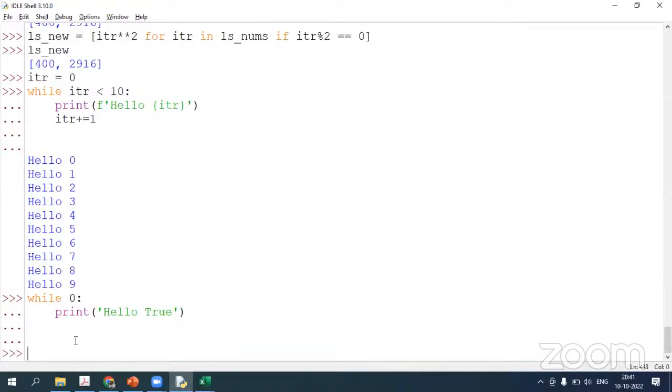And the other one was a for loop. These are the two major looping techniques which you will use. Mostly you will be using the for loop only.